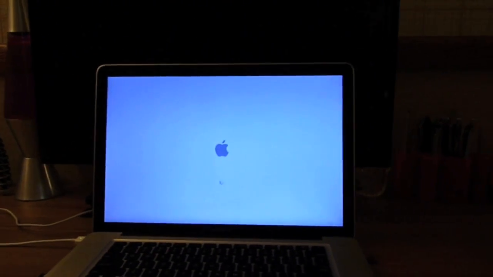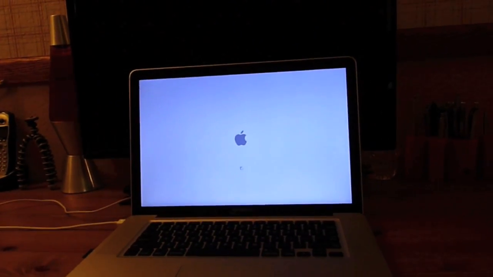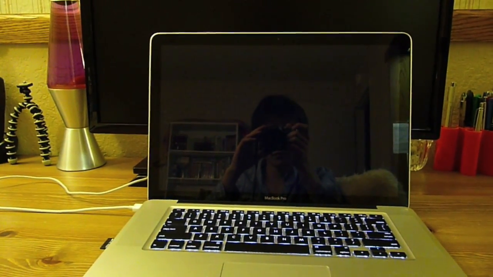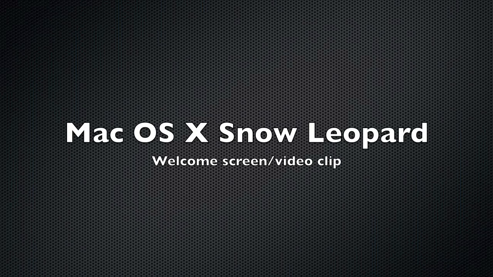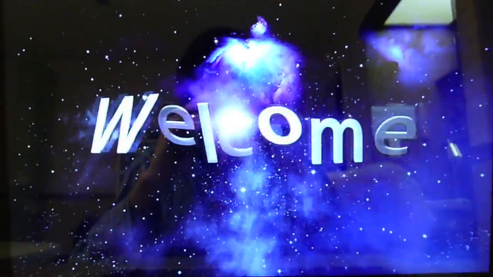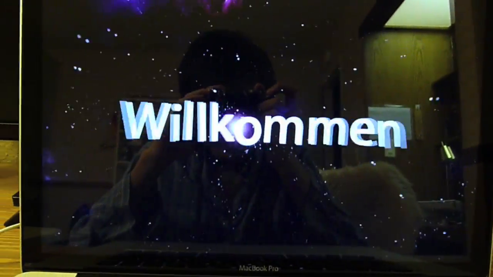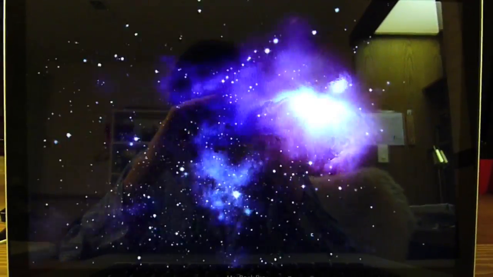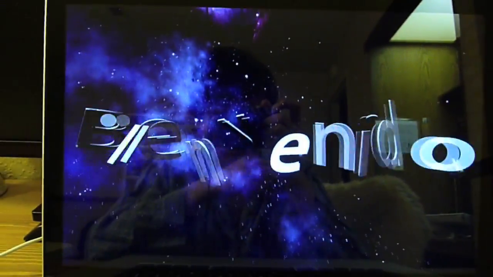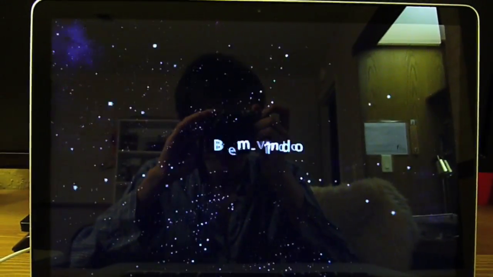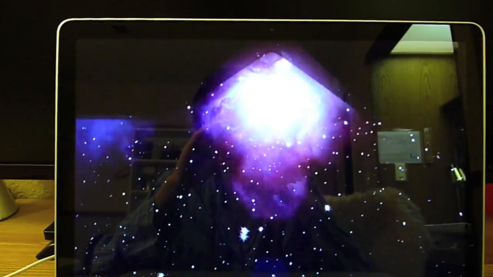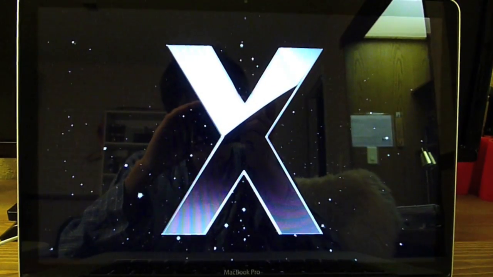So it's booting up right now, and it's going to go to the installer. Not sure if I should wait, because it might take a while, but okay, there, it's done, and it should give me the little movie. Sorry about the glare. You can see my face. And there you have it, Mac OS X Snow Leopard.